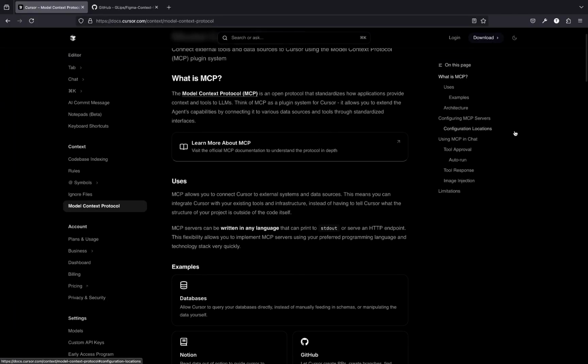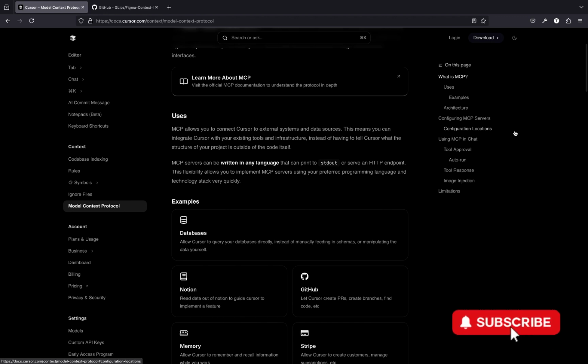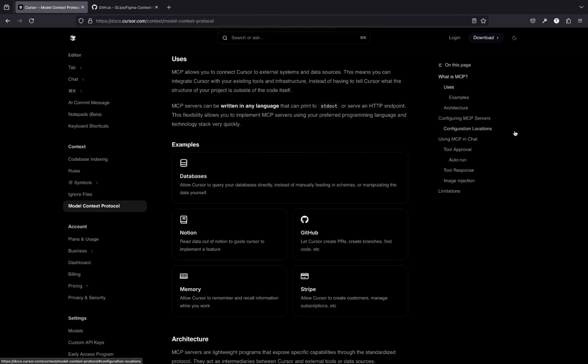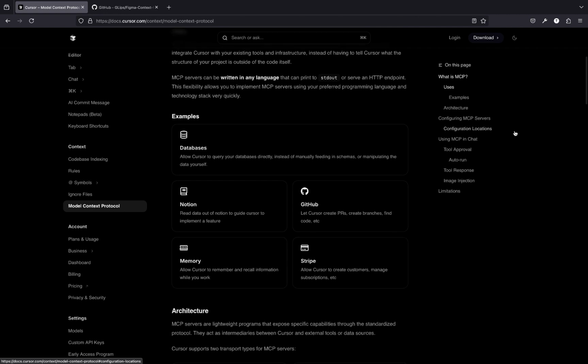MCP is an open protocol that standardizes how applications provide context and tools to LLMs. MCP is similar to HTTPS, WebSockets, and every other protocol that is out there.